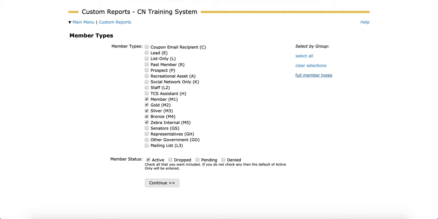In addition to that, you can choose if you want it to be sent to active in all of these member types, dropped, pending, denied, and once again, you can choose more than one of those if you'd like. Typically, you're sending your letters to active individuals, active leads, active prospects, active members. So for this example, we're going to keep it on the full member types and keep it on active, and then we're going to click Continue.